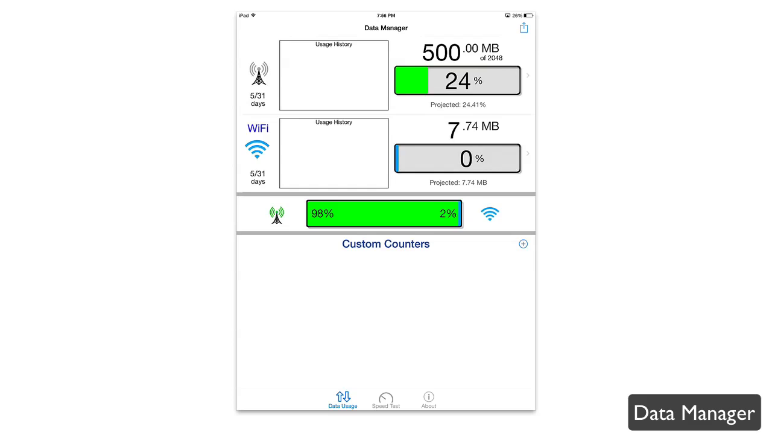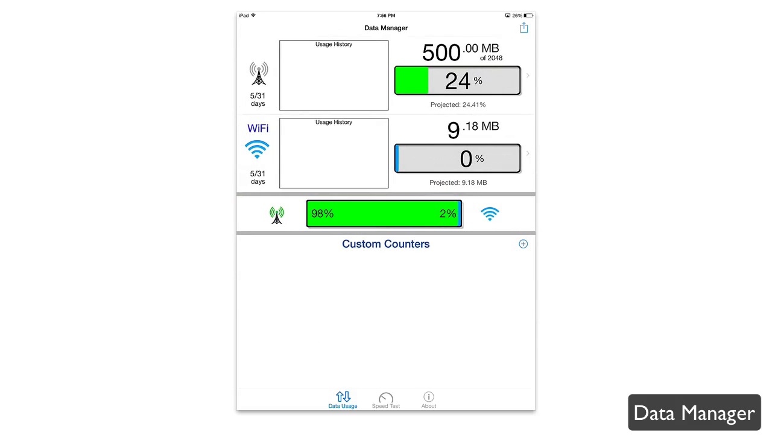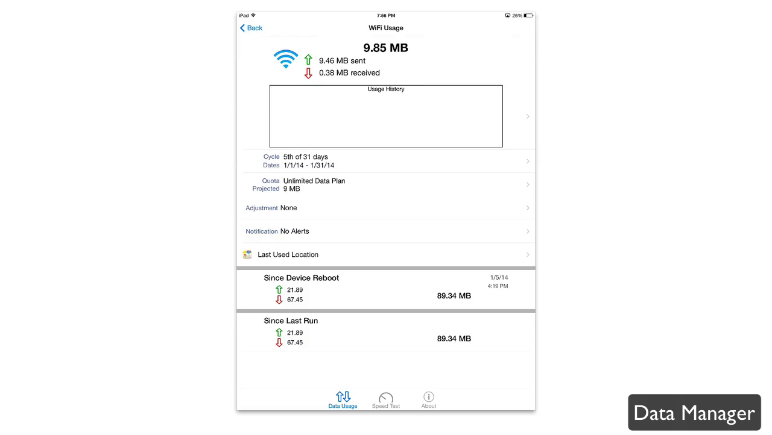You can see the Wi-Fi. It shows the usage history. It'll show the signal here, and you can click on it to get anything regarding megabytes sent or received since boot, all of that. So it goes into the device, and I'll show you here. Since the device was rebooted, how long it's been up, since the last run. You can see any alerts, notifications, and last used location.